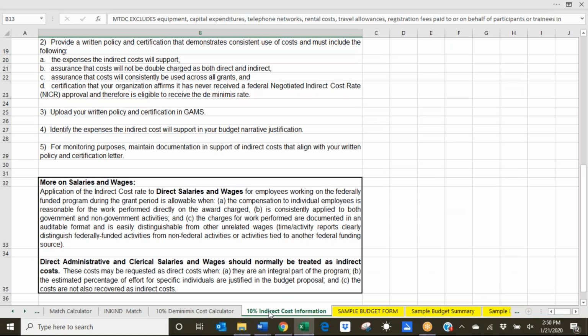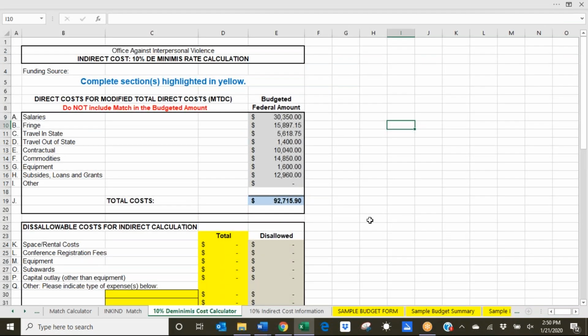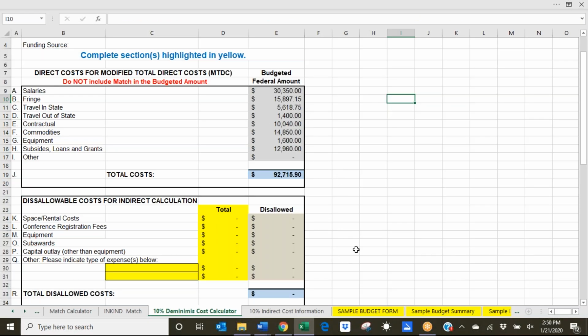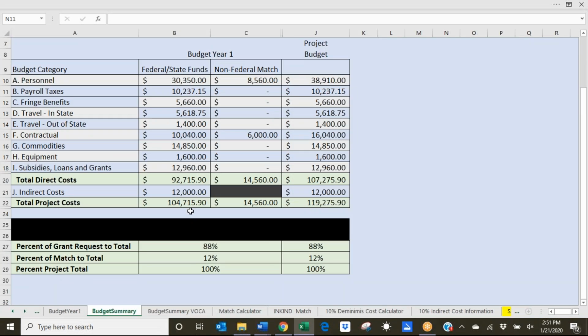Now, if you're going to use it, there's a form here. Whoops, there's the calculator. This calculator has taken into consideration pretty much everything I just indicated. It has populated all the budget line items over here for you. You see that, and there's the 92,715.90. If we go back to the budget summary, that should be the same figure. There it is.